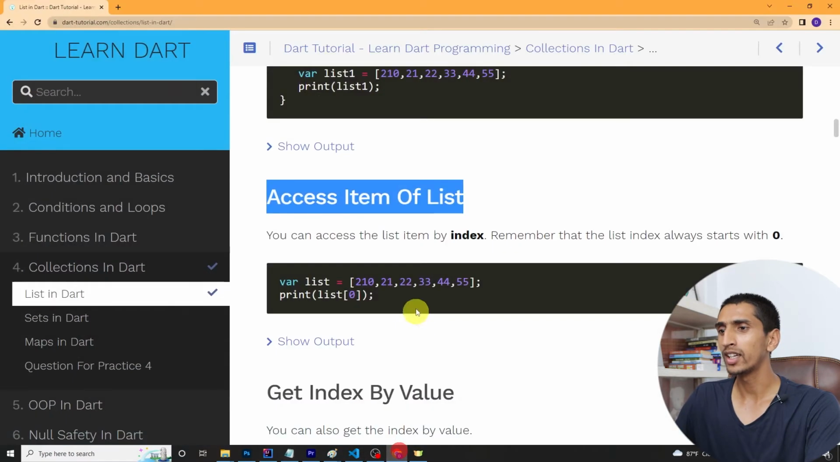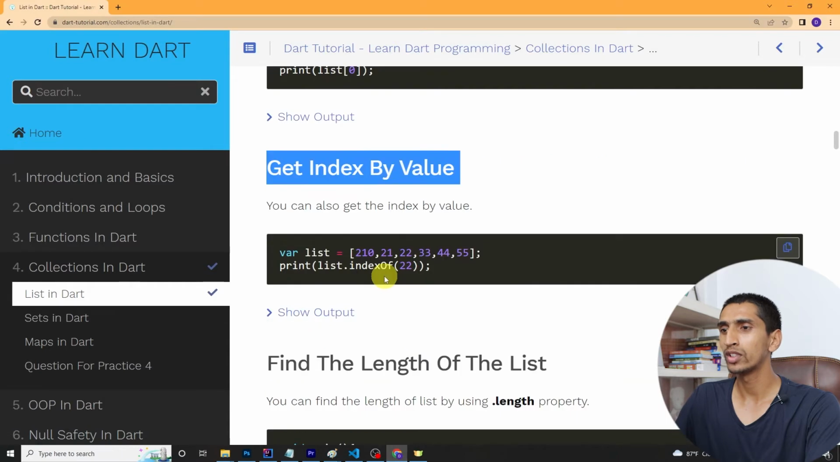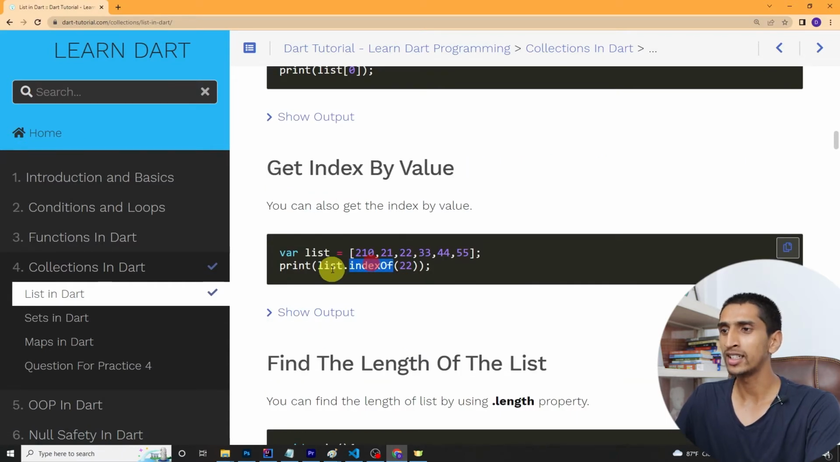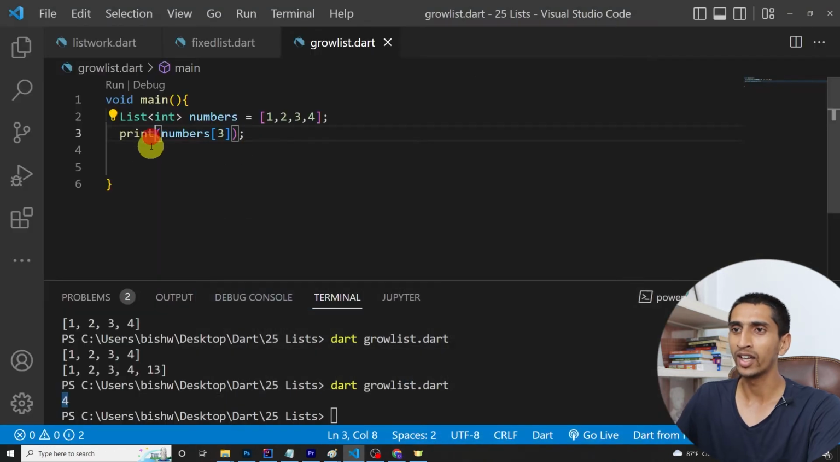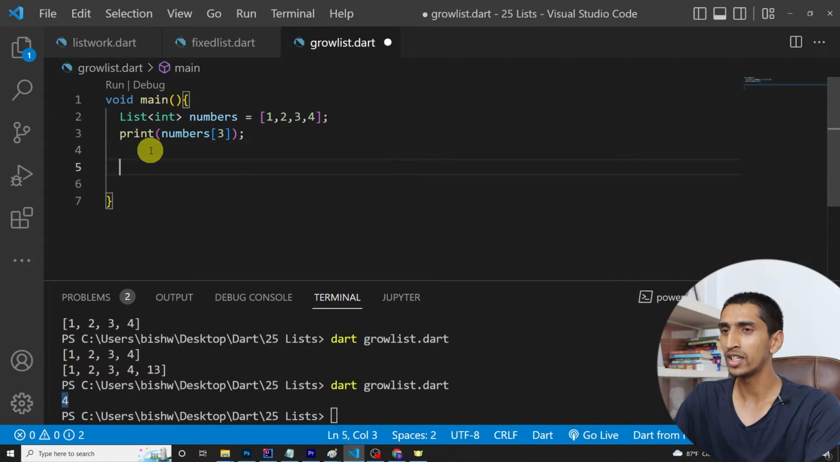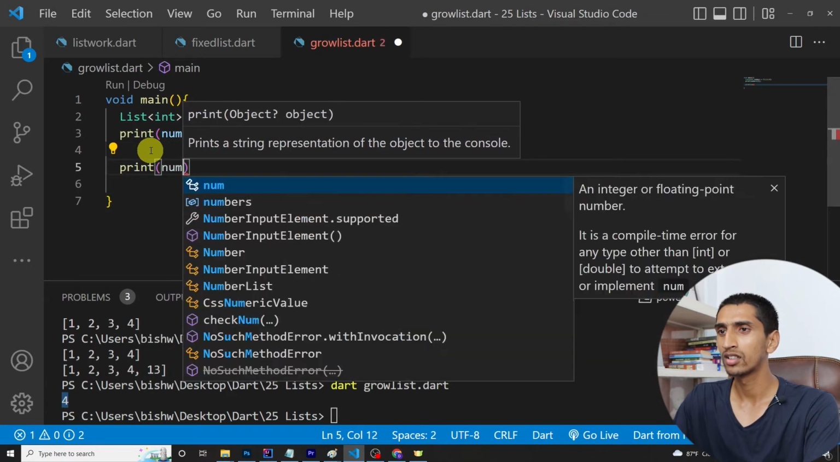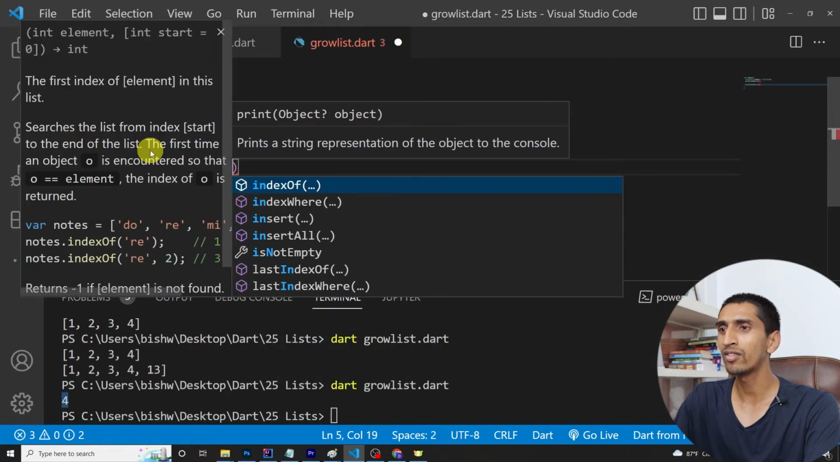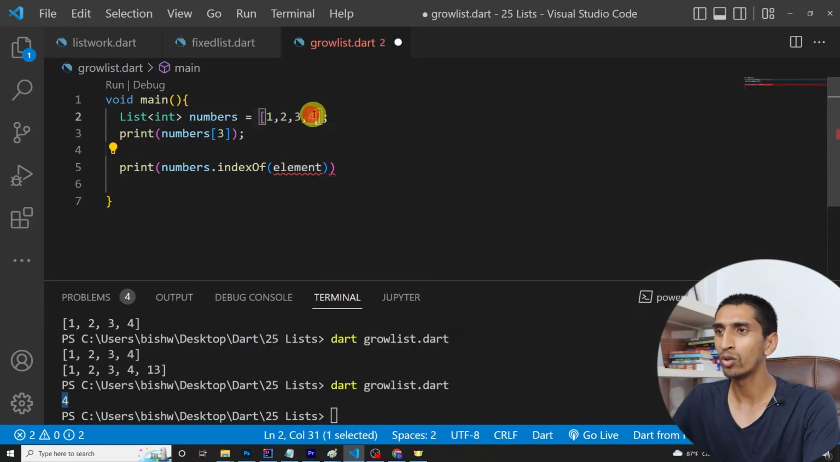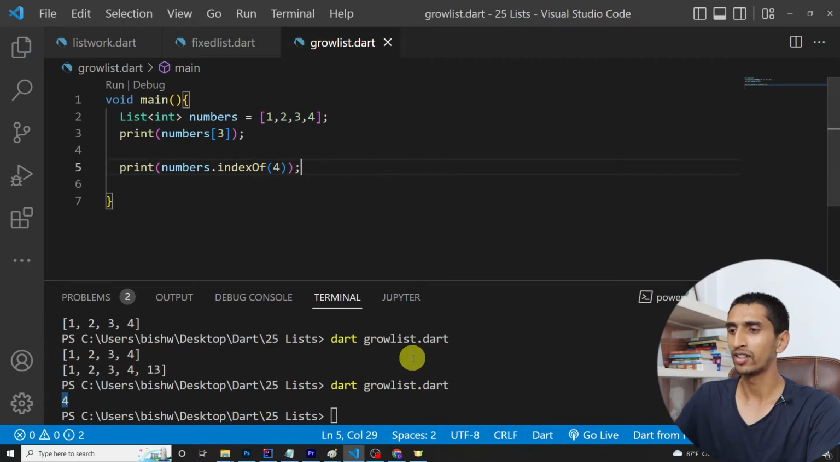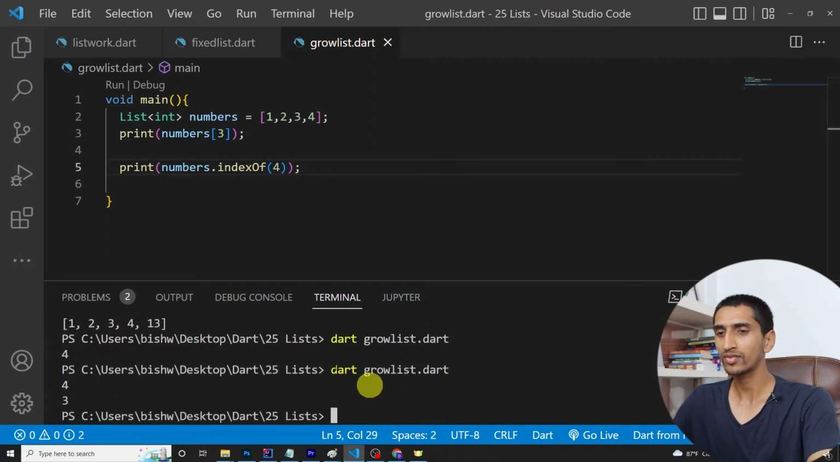Get index by value. You can get the index by value, and that is the indexOf method. We basically have an indexOf property. Now let me print numbers.indexOf, I will say indexOf 4. That is 3. If I run this program, here you can see 3 got printed.